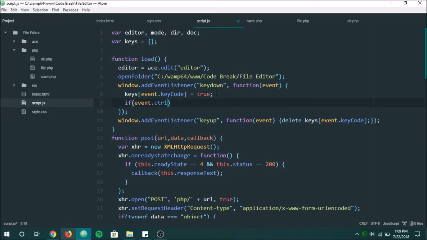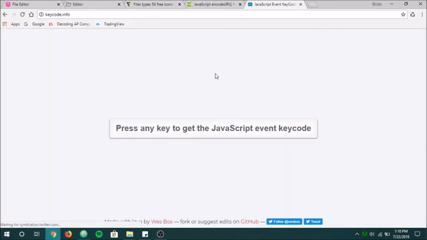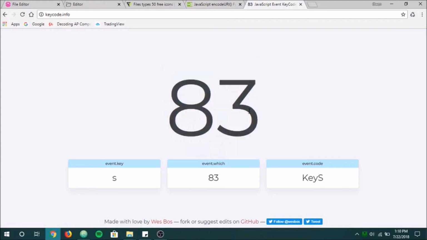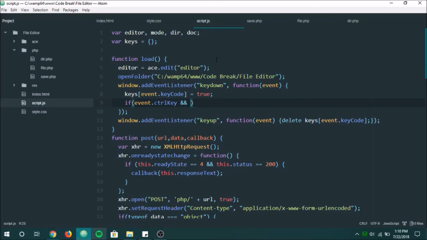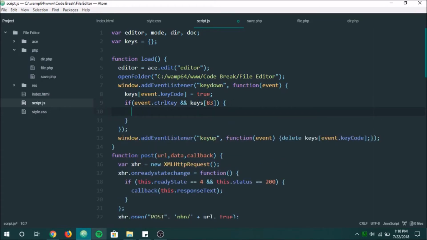And so down here, we're going to be checking if event.ctrlKey is true and the S key is true. So let's go to keycode.info and press S. You can see that the key code for S is, oh, you can actually do event.key too. I'm just going to use a key code just because that's what I've always done. So it's 83. So I'm going to do keys[83]. So that's if both of those are pressed.